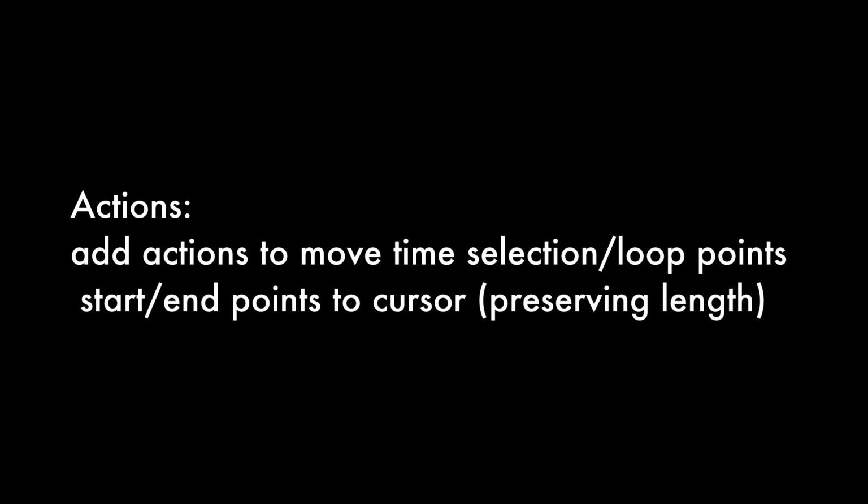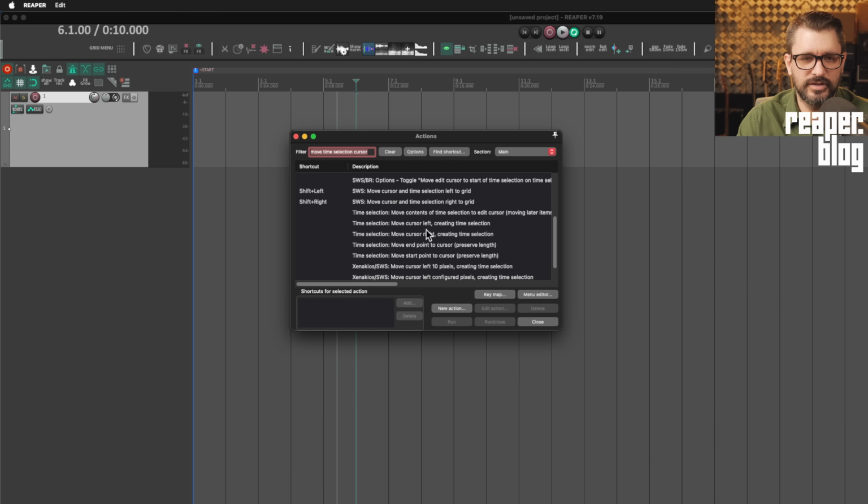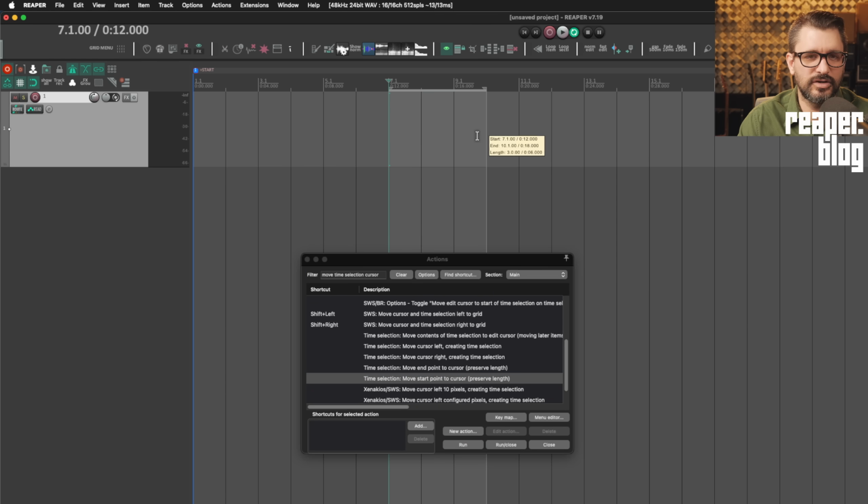Add action to move time selection or loop point start endpoints to edit cursor, preserving length. So this is an interesting one. If I just search move time selection cursor in here, we're going to find time selection, move edit cursor left, creating time selection, and then move edit cursor right, creating time selection. These ones aren't new, but what is new: move endpoint to cursor, preserve length, move start point to cursor, preserve length.